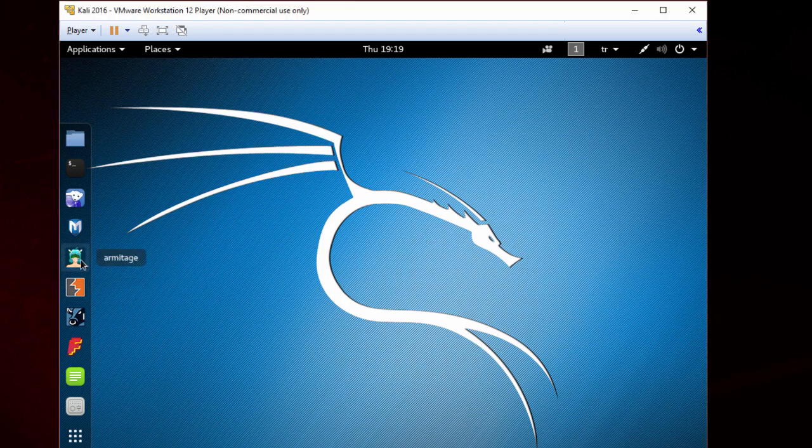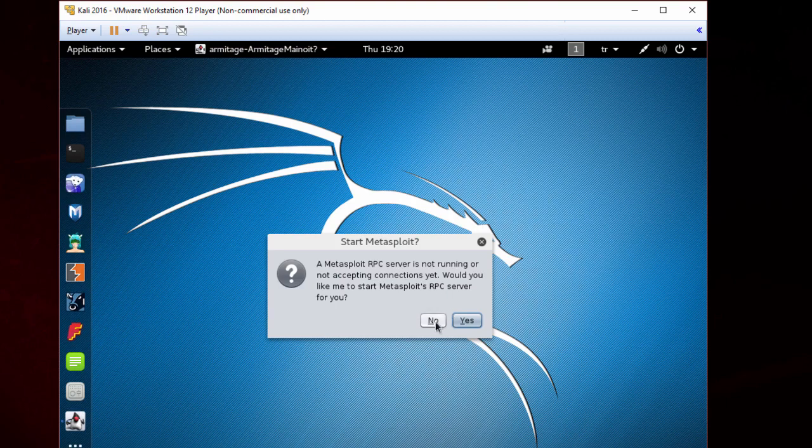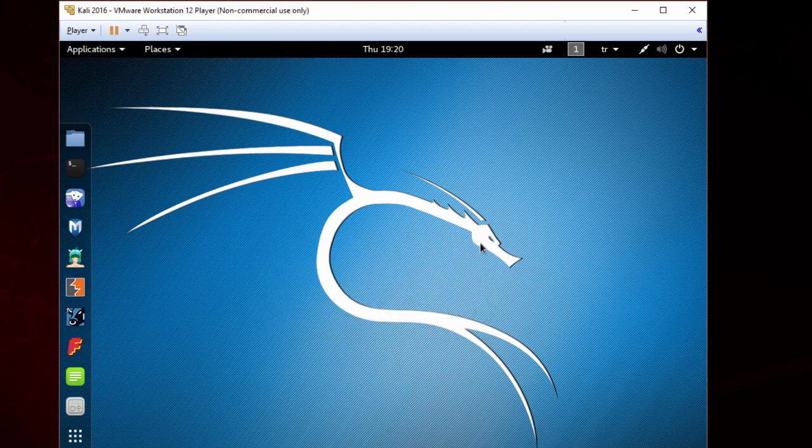Okay, Armitage, the next one, is a tool which works together with Metasploit and makes pen testing easier for teams with collaboration and better visualization options. It needs to connect to Metasploit database. Okay, let's close this for now.